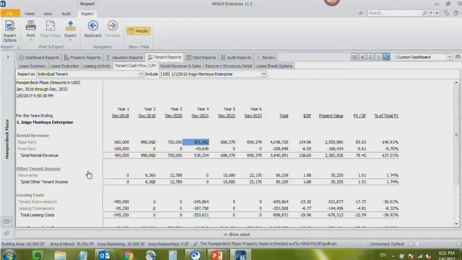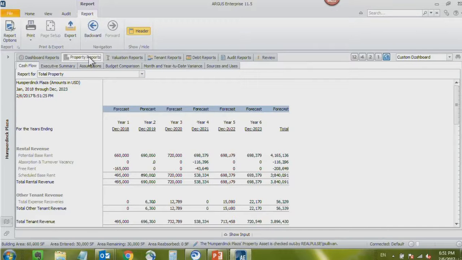Notice in year 4, we are at 581. Well, if I take this over to the cash flow for the whole property, go into my Property Reports Parent tab and Cash Flow sub-tab, notice that in year 4, we are not at 581, we're at 698. So there is a difference between these reports and what information they're giving you.